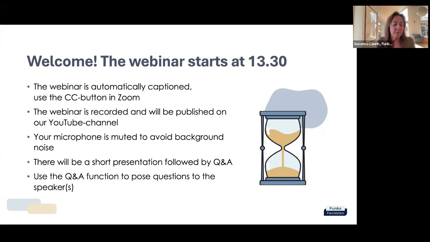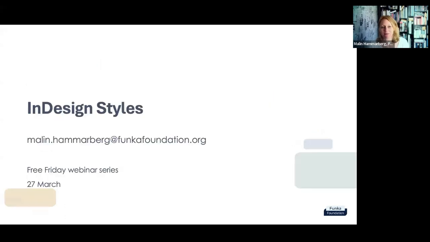Please take it away. InDesign and styles. Yeah, happy to be here. So today we'll talk about InDesign styles, a very nerdy and very specific topic, but actually kind of a superpower when we work with InDesign to make the files accessible.